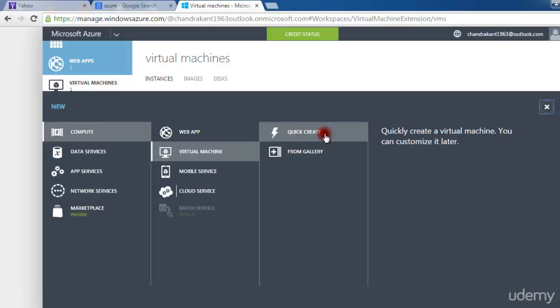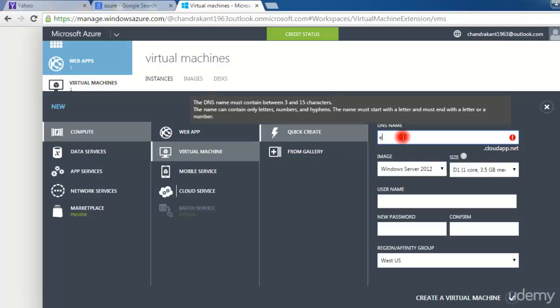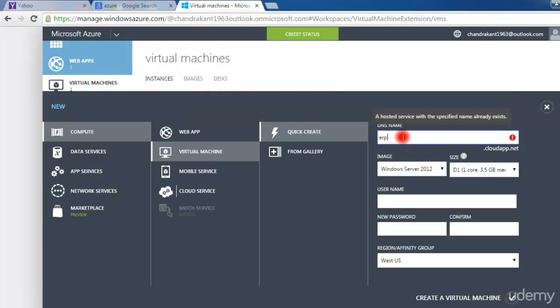Now we'll use quick create and the form gallery. In quick create, you can create a machine. The machine should have a DNS name, that is domain name system. Whenever computers are created on the internet, they should have a name. So how do we distinguish what this computer is doing? Based on our business, or our ERP application, it is an ERP machine. So we can say this is ERP.